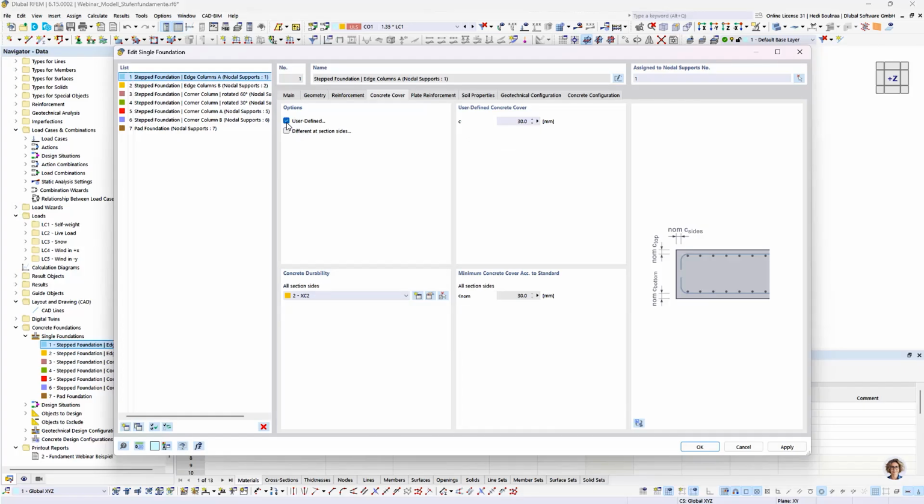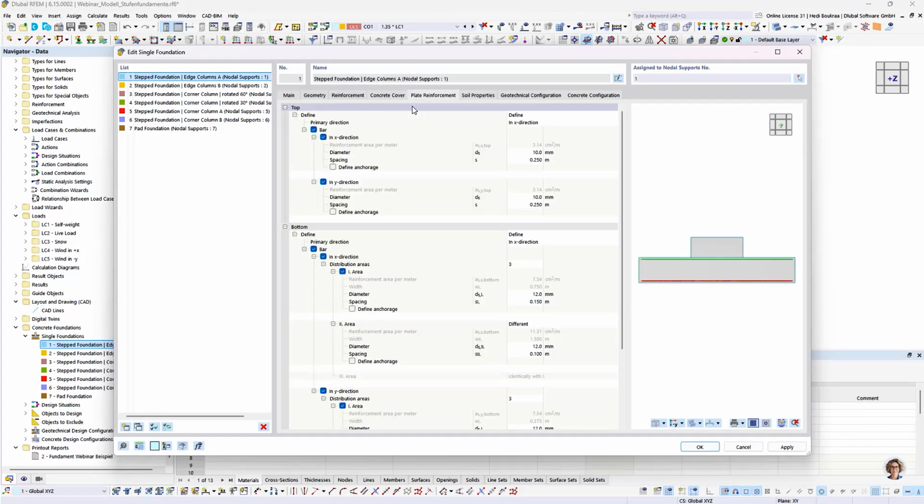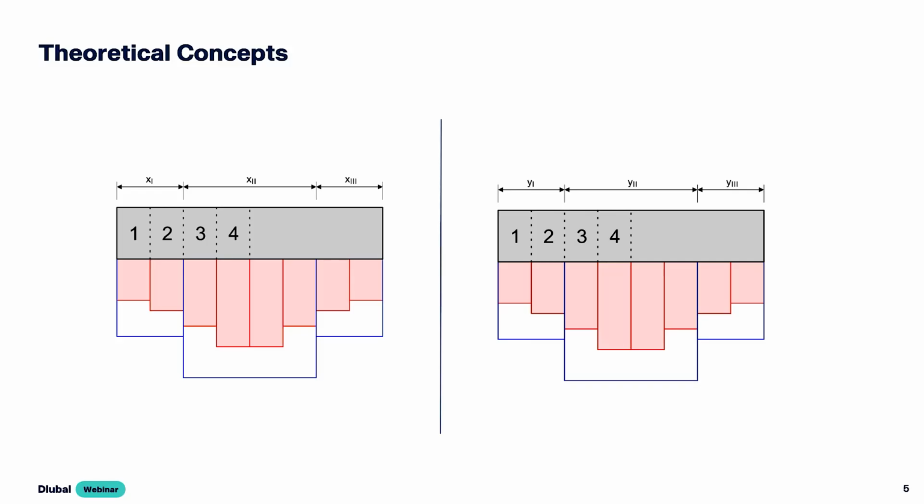In the plate reinforcement tab, the actual reinforcement of the foundation slab is defined. But before entering the reinforcement values, it is also helpful to briefly explain 2 important concepts behind this input. Firstly, to understand how RFEM determines the required bottom reinforcement and what the distribution areas in this dialog box represent. Here is a short sketch to help illustrate this.